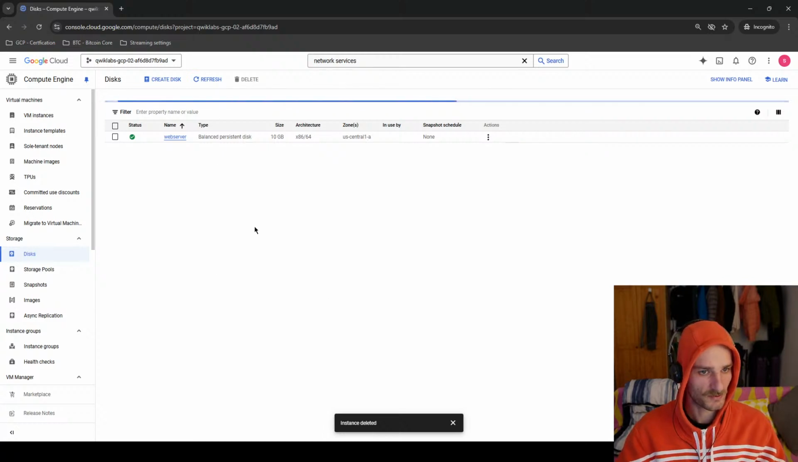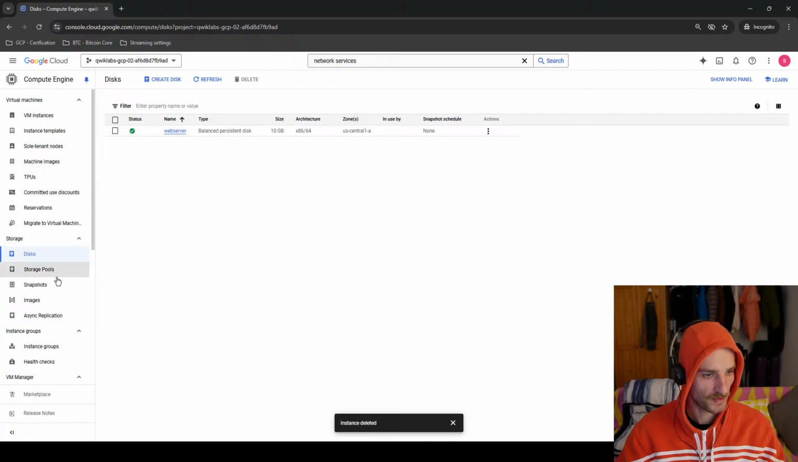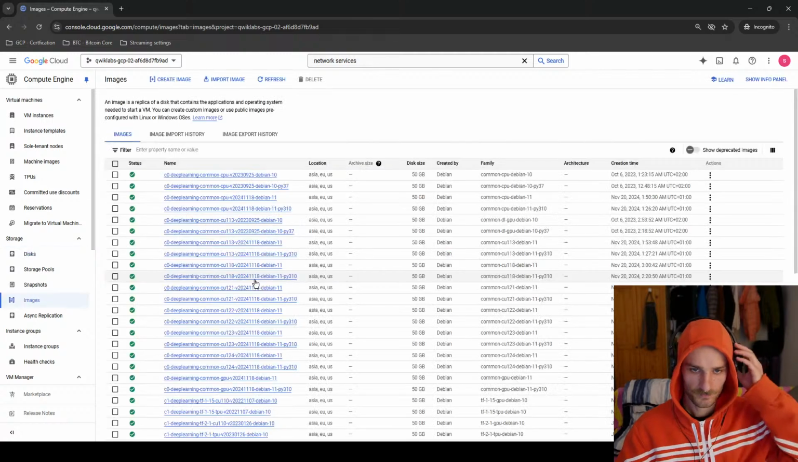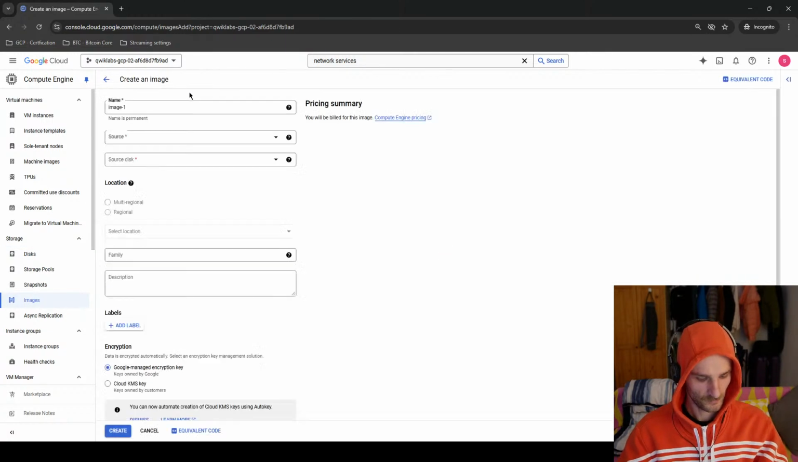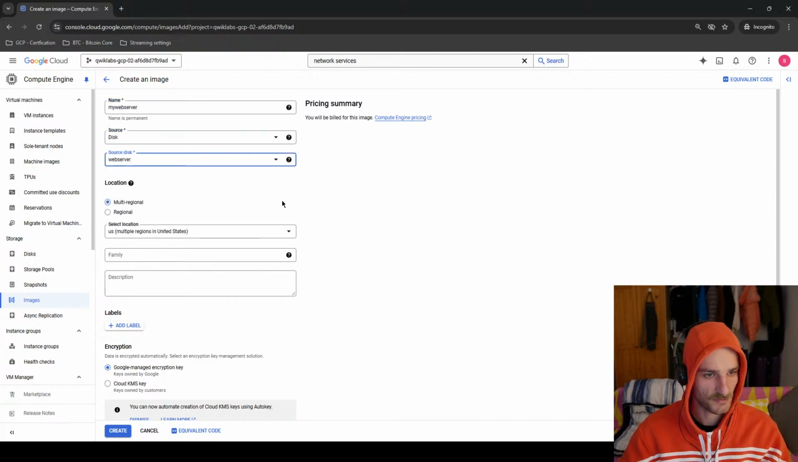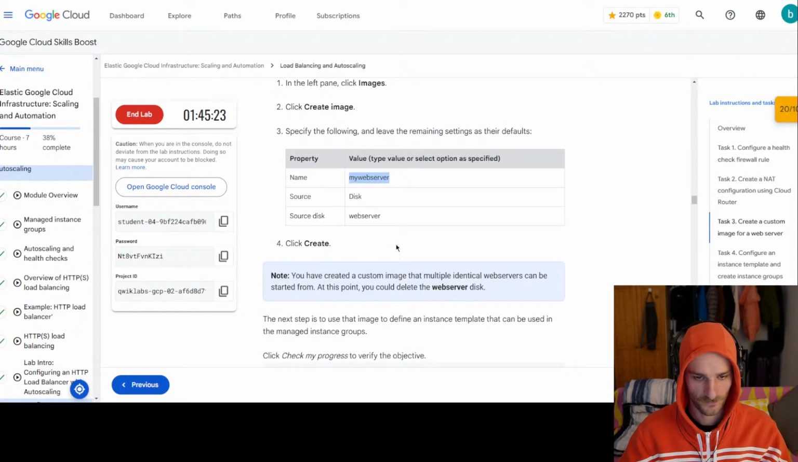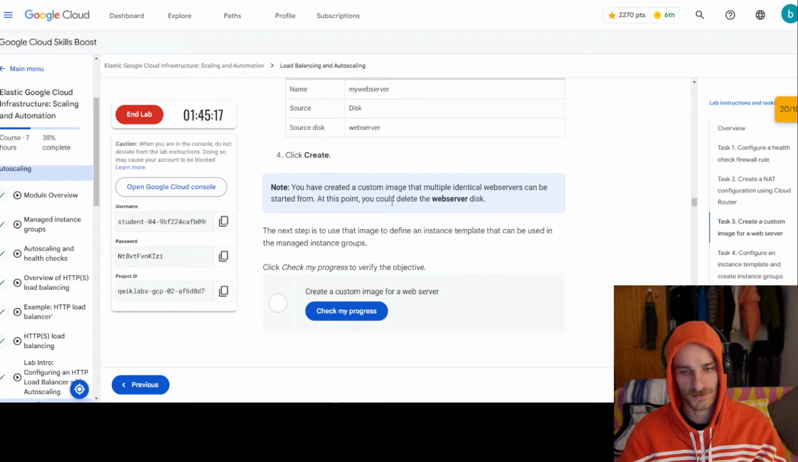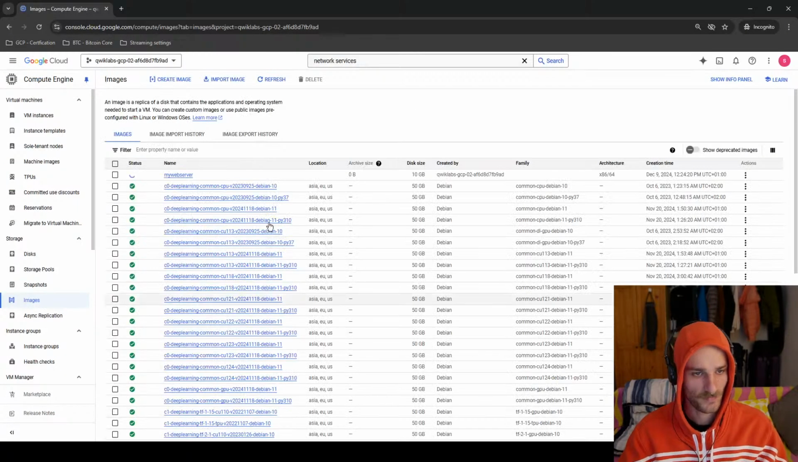Therefore, we go to images, create new image. Image name: my web server disk, source disk: web server, create. Note, you have created a custom image from which multiple identical web servers can be started. At this point, you could delete the web server disk. Wow.